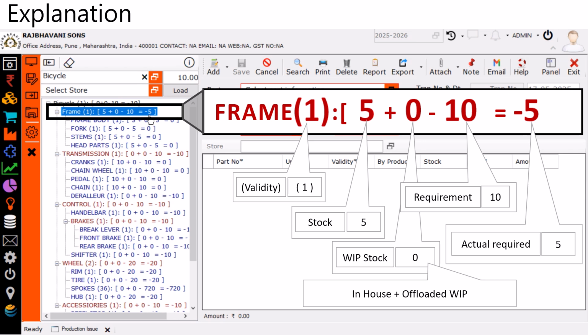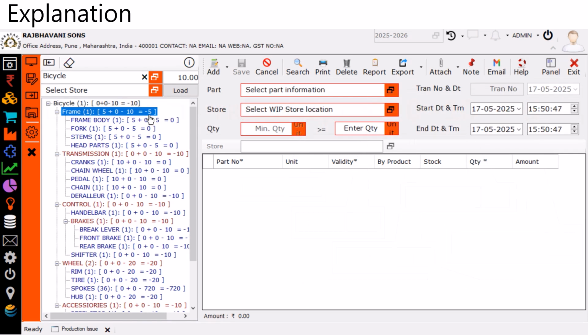That covers assemblies. Now, let's look at materials. The frame assembly requires four components, those are frame body, fork, stem, and head parts, each with a validity of 1. If each of these components shows 5 in stock, and we require 5 to meet the current demand, the current stock satisfies demand. Here is a twist. Bicycle required quantity is 10, but 5 frames are already in stock, so frame child parts require 5 quantity each, instead of 10.